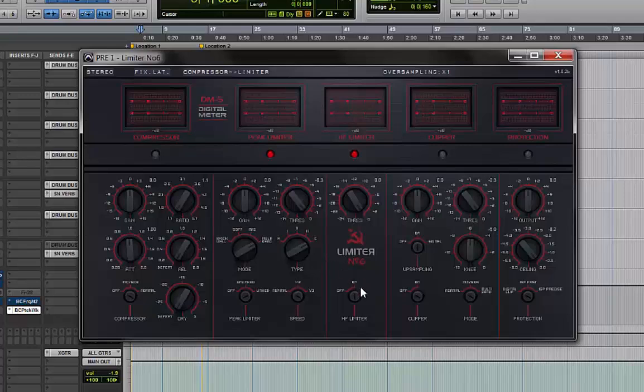Then it has an HF limiter. It stands for high frequency limiter, so it's kind of a de-esser. It's very smooth, and it's actually very good sounding. Then a clipper section and a last output protection section that you can adjust in different ways. It has oversampling up to 4, and you can change the signal path: compressor, limiter, limiter compressor.